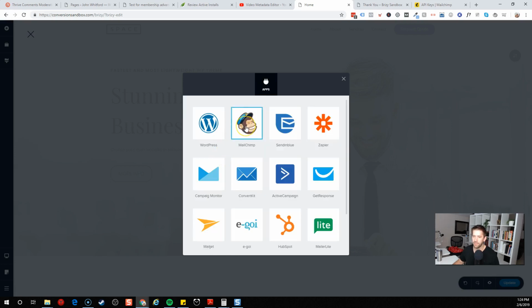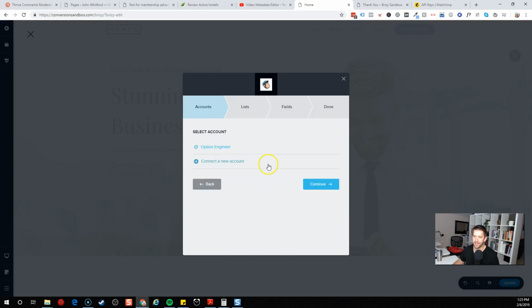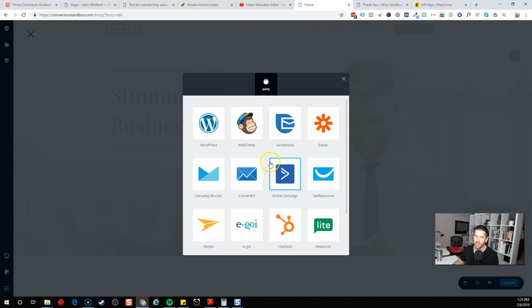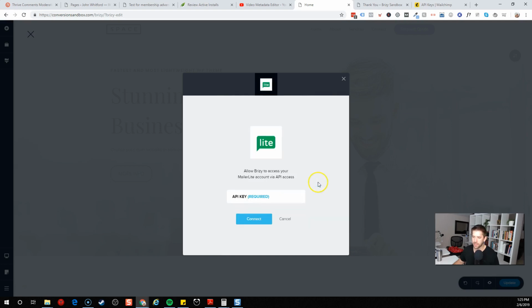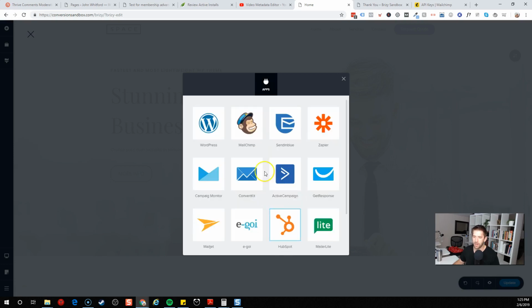Or you can go to Mailchimp, for example. And I've already set up Mailchimp to be integrated with my kind of test account, if I'm being honest. Let's just show you how if you wanted to integrate a brand new responder. For example, if you use Mailerlite, which I think is a great platform for beginners, you can just put your API key in right there, hit connect, and you're good to go. Very easy process to set up a new autoresponder.